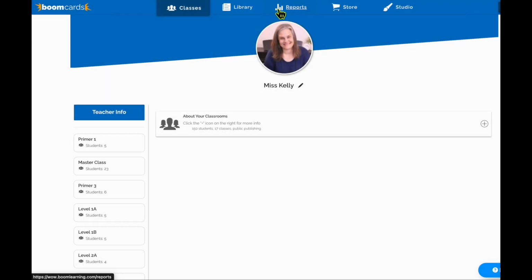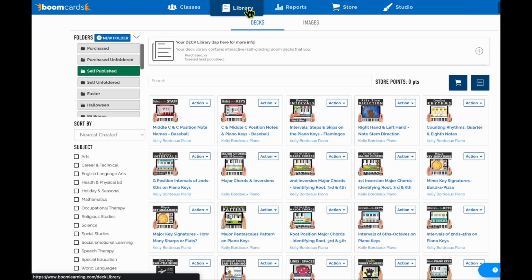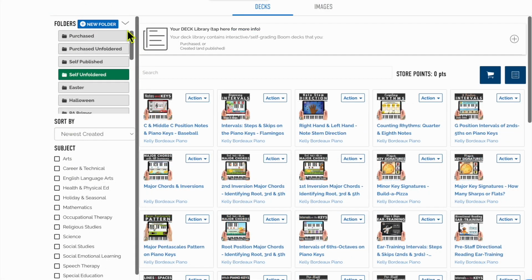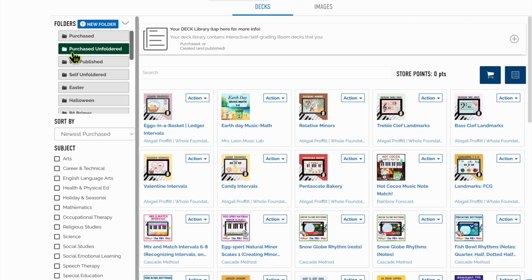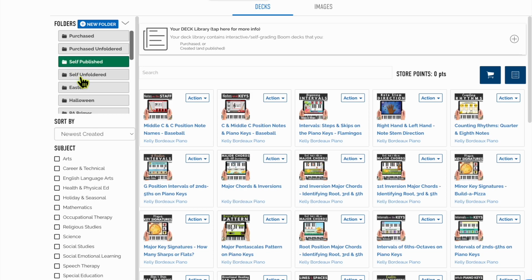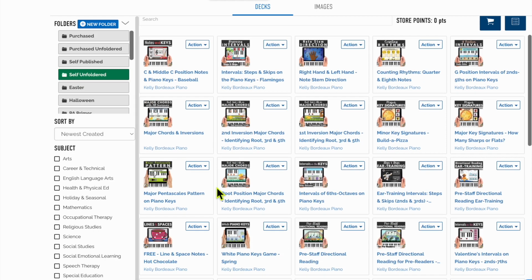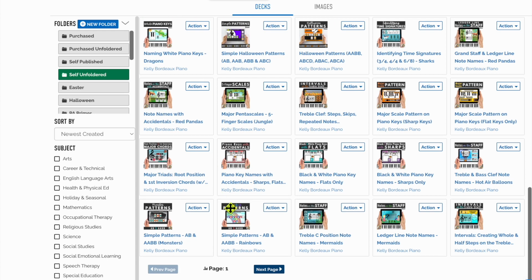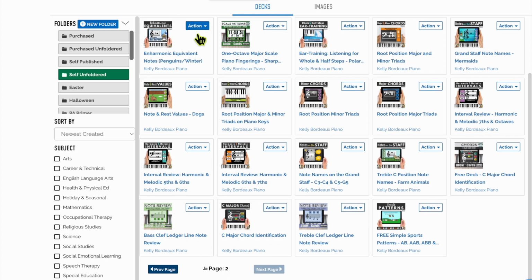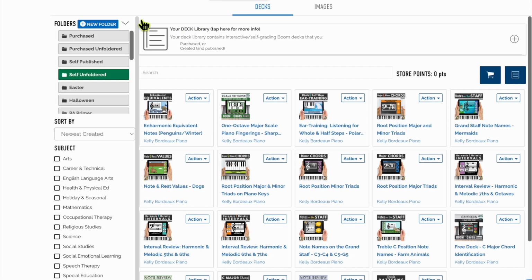So once you've logged into your Boom Learning account on a browser, you will click on the Library tab inside your account to access all of your previously purchased Boom cards. On the left-hand side of your screen is where you'll find the folders that you can sort and organize your Boom decks into. You'll see in your account Purchased, Purchased Unfolded, Self-Published, and Self-Unfolded. In my example here, I'm working with my self-published Boom cards, but you will most likely be working primarily with the purchased folder and the purchased unfolded folders to sort your decks.